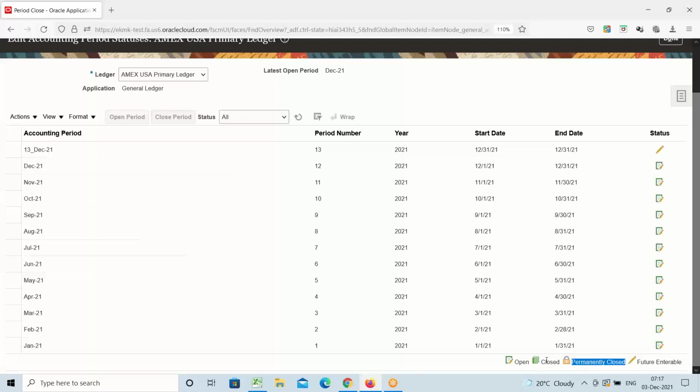Once a period is closed, you can mark it as permanently closed. If you update any period status as permanently closed, you cannot reopen it. If you set a period status as future enterable, you can see, after December, after the current period, the next period is future enterable. You can record transactions in that period, but you cannot process them. That means you cannot post. If you are not able to post any journal, there is no use of that journal.